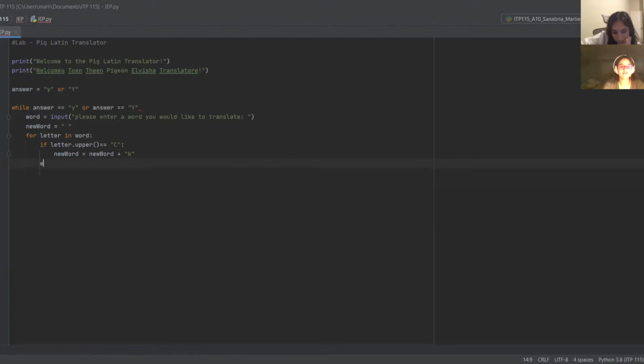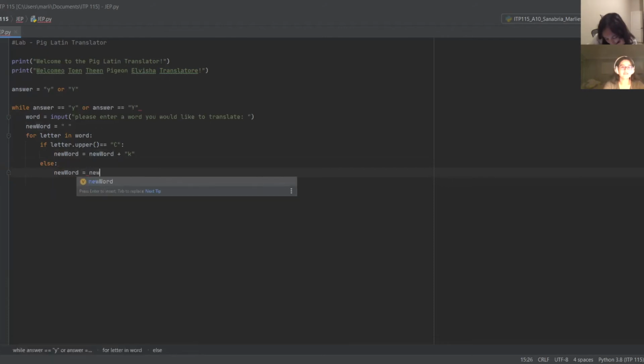So what we're going to do is that we're going to see the else statement. So this is to ensure if only if it's not a C, if there's no C's in it. So this time we're going to use the new word, and then we're going to add new word, and then we're going to put letter.